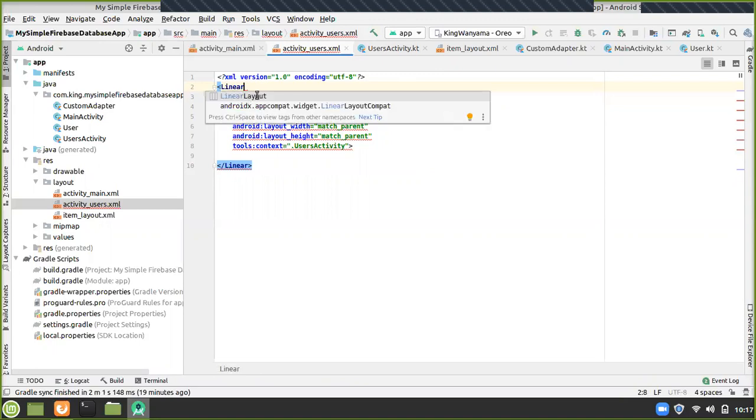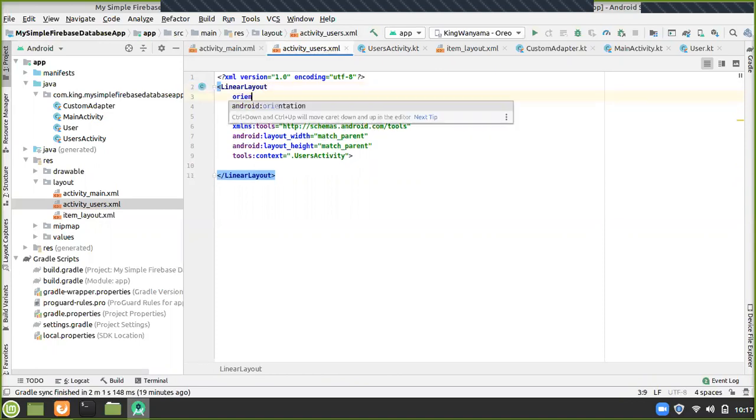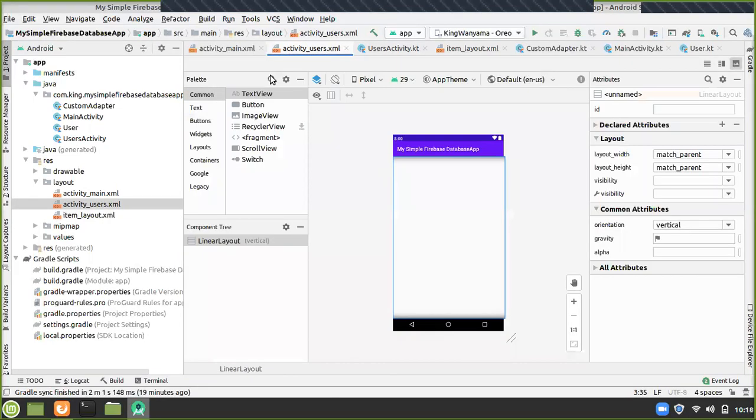Linear layout. Then let me just use orientation vertical, right away. Then let me just go and drag and drop a list view here.